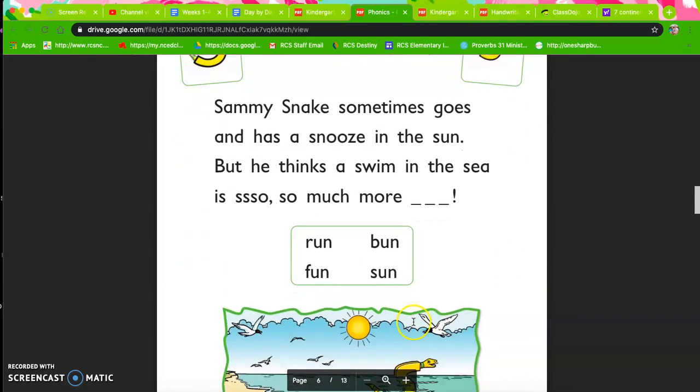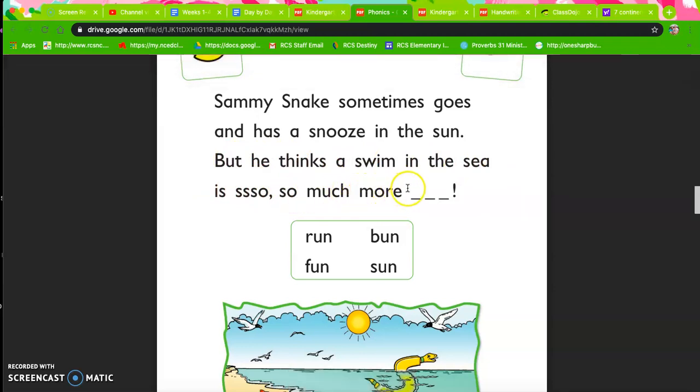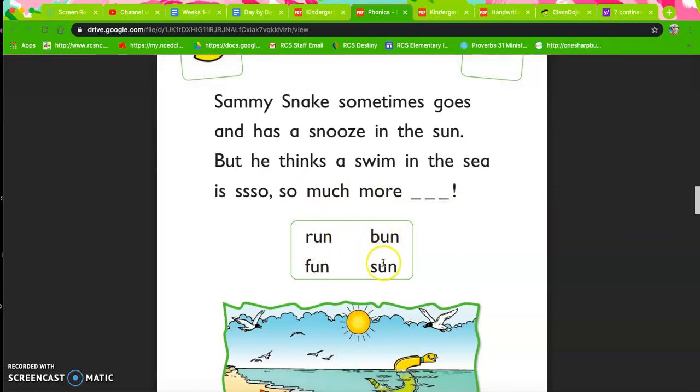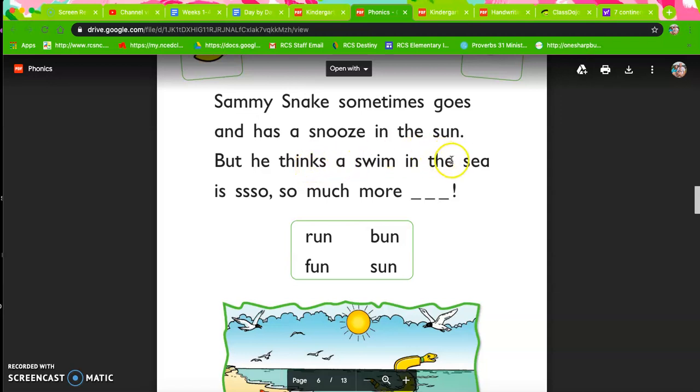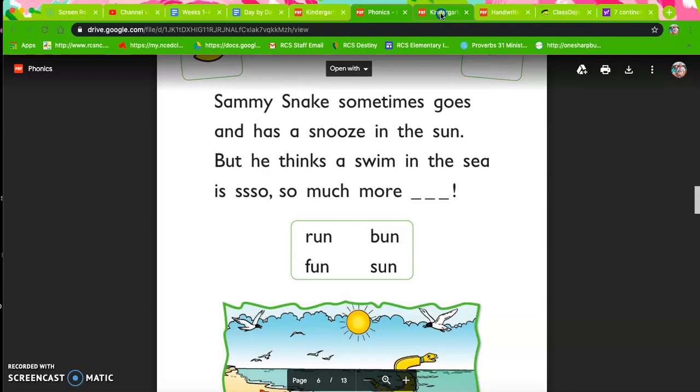And then Sammy Snake. Sammy Snake sometimes goes and has a snooze in the sun, but he thinks a swim in the sea is so, so much more run, bun, fun, or sun. He thinks a swim in the sea is so much more run. Bun. Fun. Sun. So you're going to fill in the blank today.